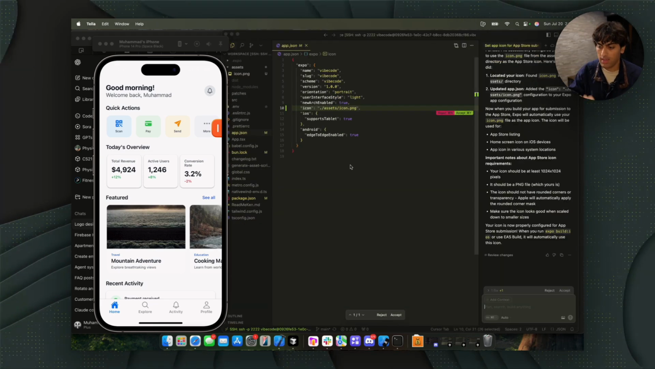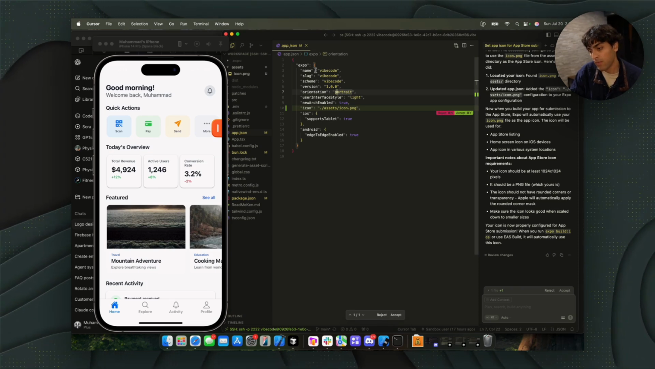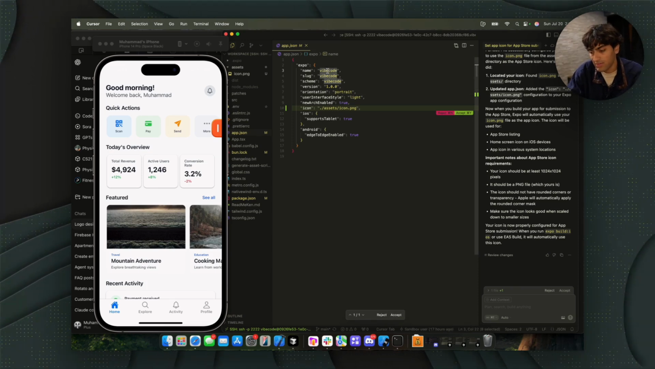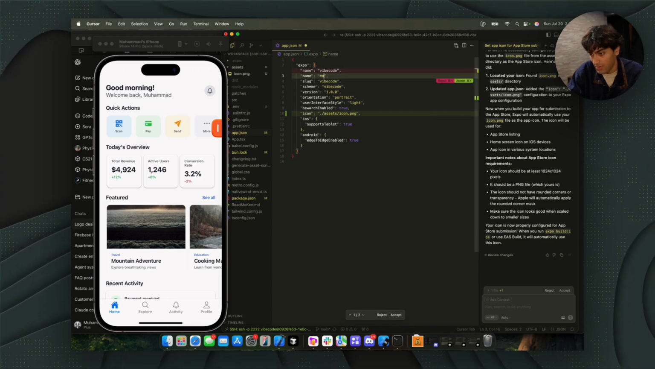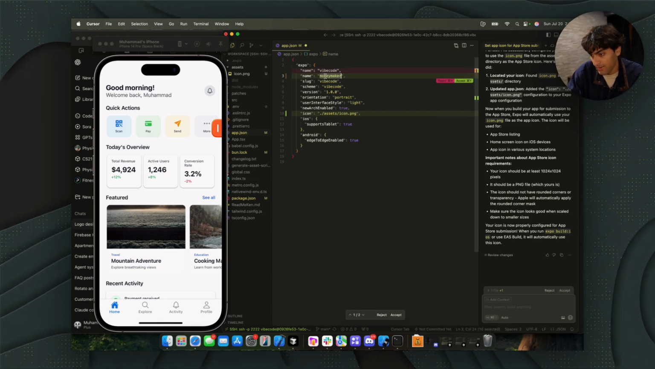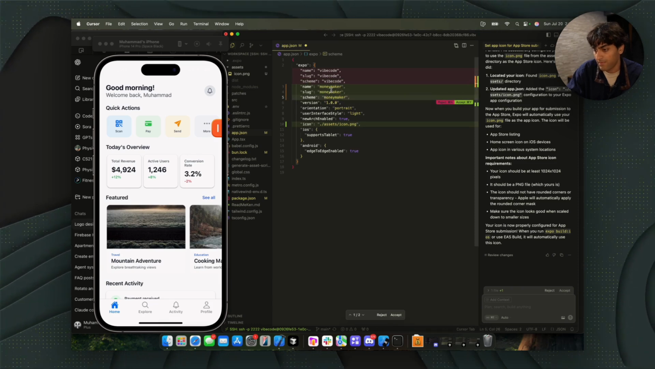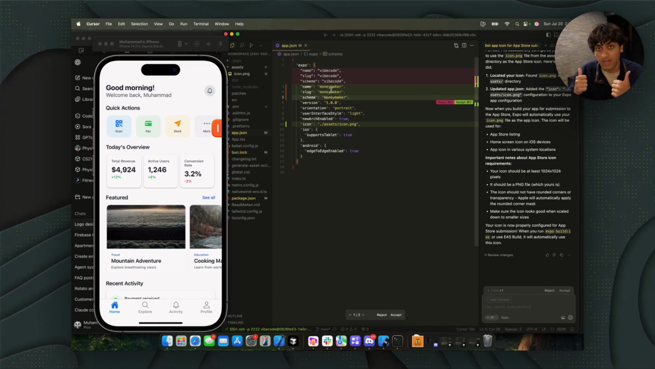And then after you add your icon, we want to change the name from Vibecode to whatever you want. And so we can just change it to whatever. So I'll just do Moneymaker. Sounds good, whatever. And then we can do the slug and scheme as well. Okay, cool. So we should be ready to go.